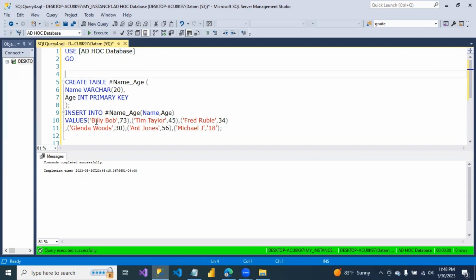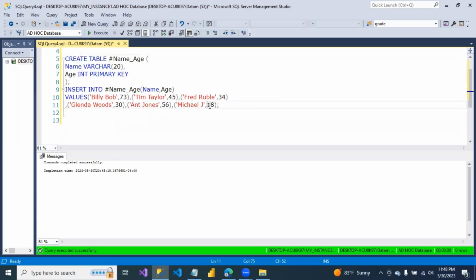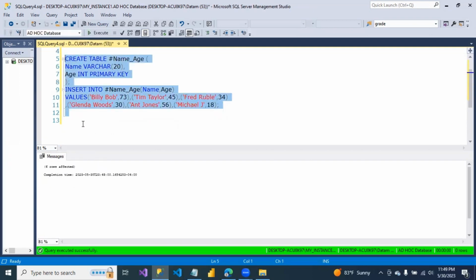And now although the order is all over the place, you've got 73, 45, 34, 30, 56, and 18. Oh, I didn't even realize this: numbers don't have to be inside of parentheses or in single quotes. So now let's highlight this and run it. 6 rows affected. Now keep in mind, we have a primary key on our age column. So now let's take a look. And you see it's not ordered as far as when we inserted the values.